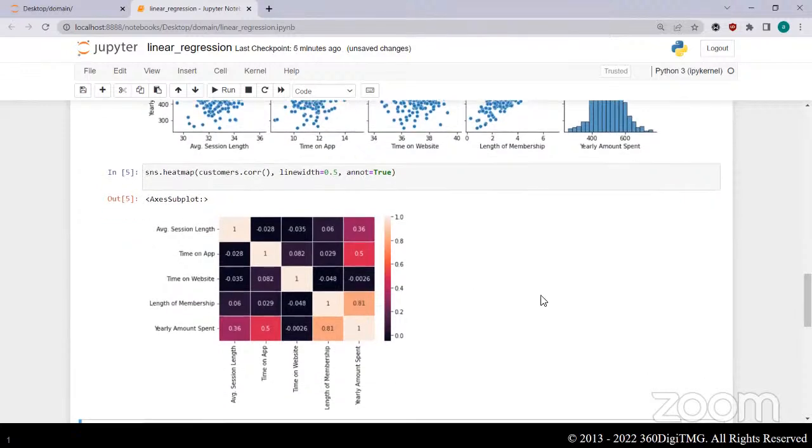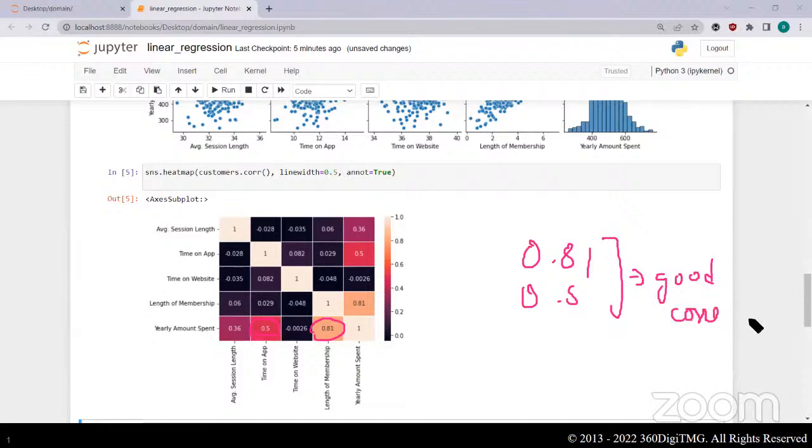Now, you notice something. Length of membership and time on app have 0.81 and 0.5 correlation. We can call this good correlation. It is not high, but it is good. Okay. And average session length is poor correlation. But there is some correlation that exists. And time on website is a negative, barely any correlation. So we'll ignore time on website altogether.